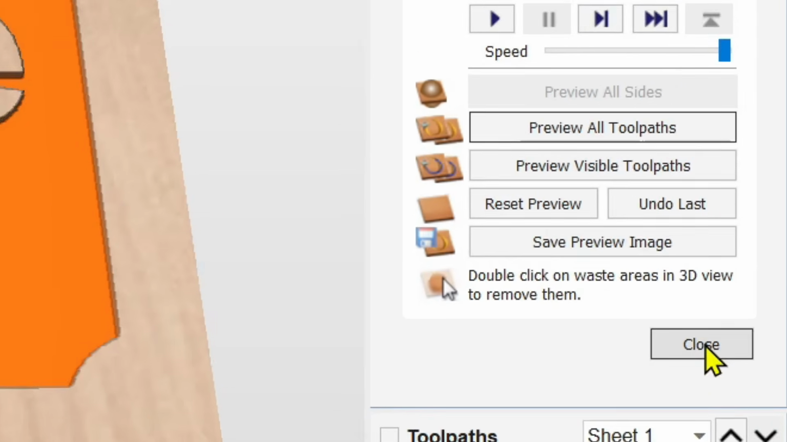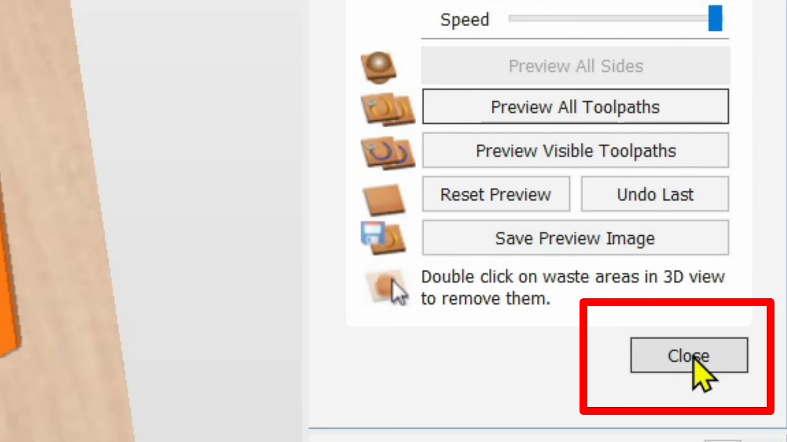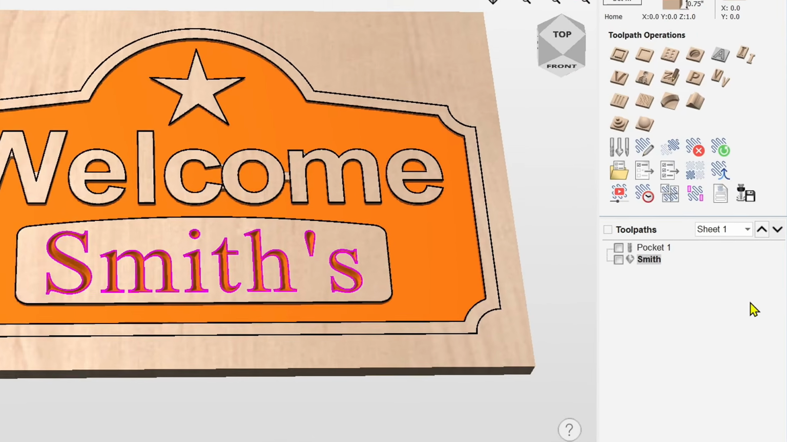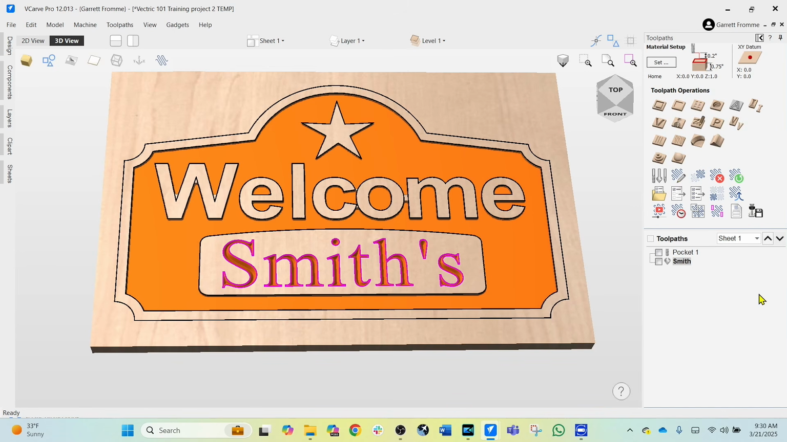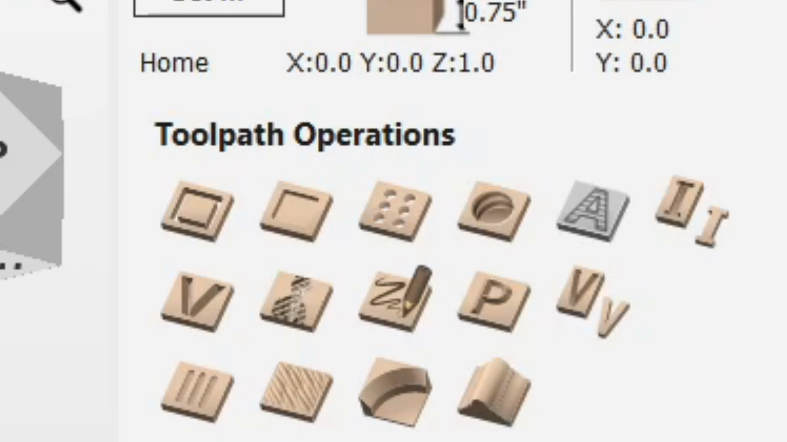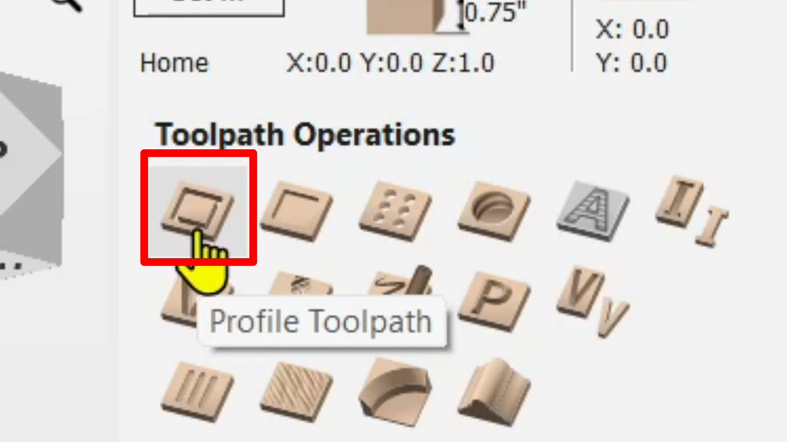So we're going to come over and close the Preview Toolpaths menu. Now that Preview Toolpaths menu will always open up as soon as you calculate a toolpath. So now it's finally the outer boundary to do the cutout. Then that's the profile toolpath. So you're going to come over to this first icon right here. When you hover over it, it says Profile Toolpath.